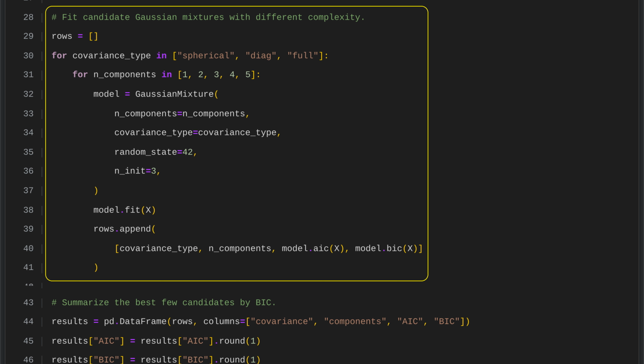The process compares several Gaussian mixture model settings by testing spherical, diagonal, and full covariance structures with 1 to 5 components. Each model is fit to the data using a fixed random state and multiple initializations for reliability. After fitting, the Akaike and Bayesian information criteria are recorded to evaluate model quality while penalizing unnecessary complexity.